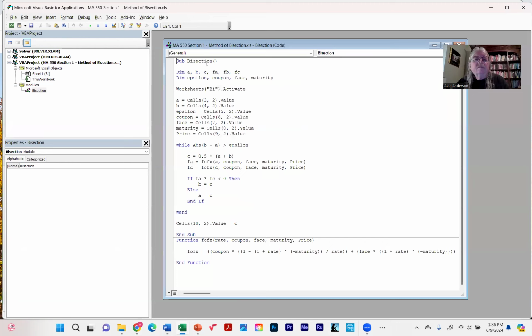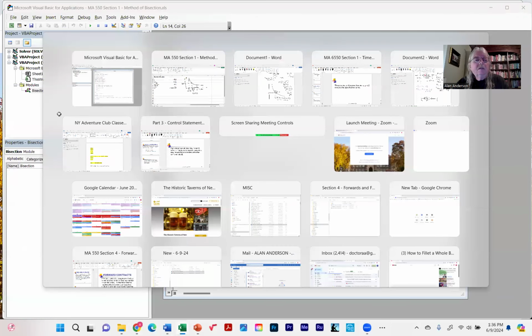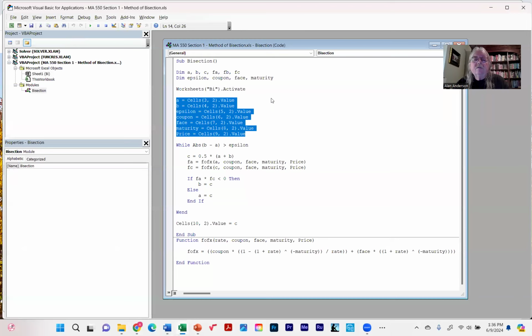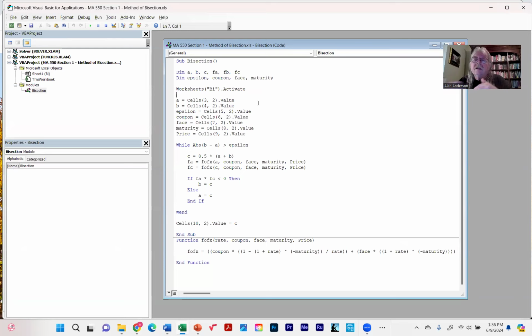So let's see what it's doing. So it's a subroutine or macro. It's got variables A, B, and C, and F of A, F of B, F of C. We also have epsilon, coupon, face, and maturity. So this tells me where to read the information out of the spreadsheet. You notice how they're already here in cells B3 through 9. These are the inputs into the problem. So you see how I'm reading them in. A, for example, is cells 3, comma 2. In Excel, that would be read as the third row and second column, which in Excel is referred to as cell B3.